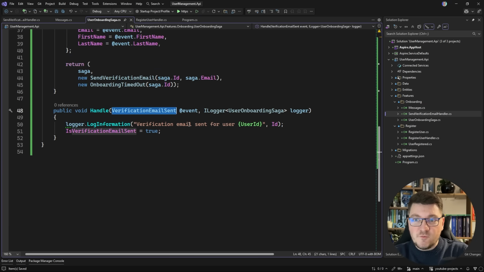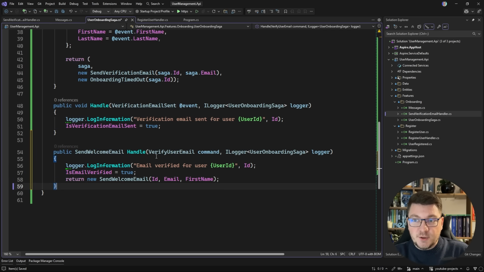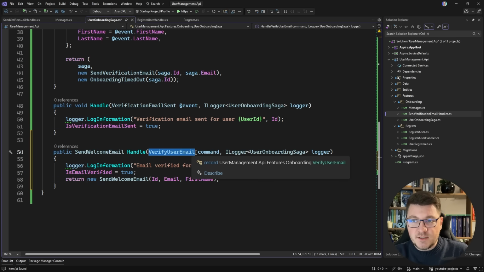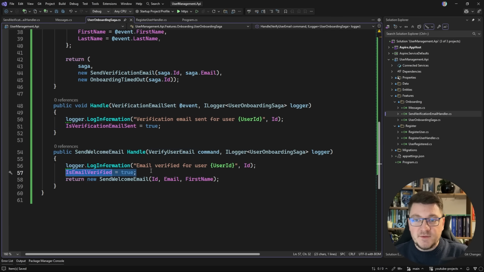Now this is intended for our Saga, so we define another handle method here, we specify the message type, and here I'm going to update the Saga state. So I can just set is email verified to true, and once this completes, Wolverine takes care of persisting any changes in our database. And this is pretty cool. We can also return our next message, which is going to be a send welcome email command.